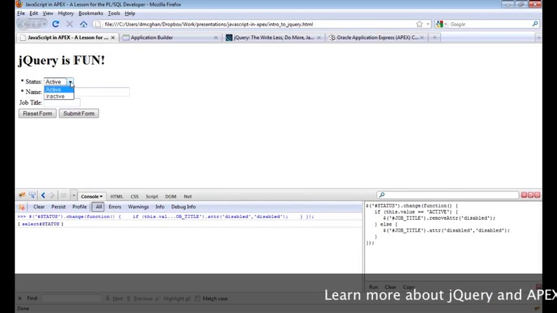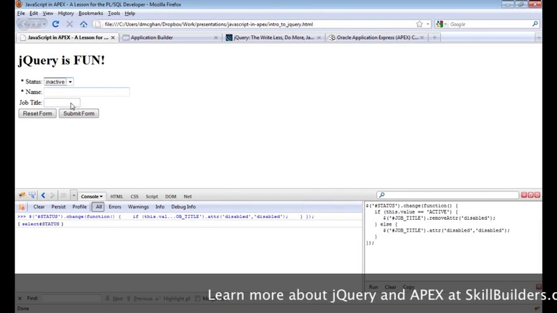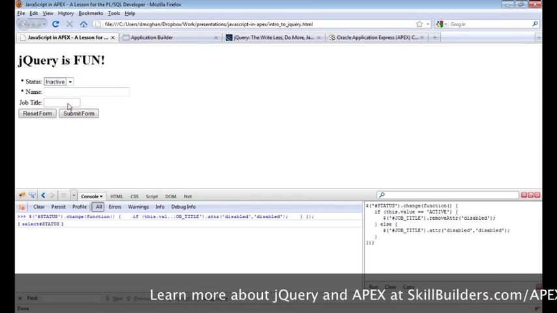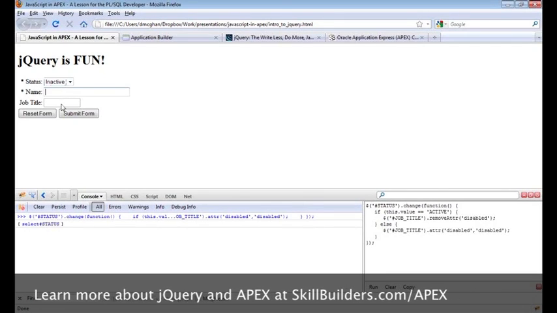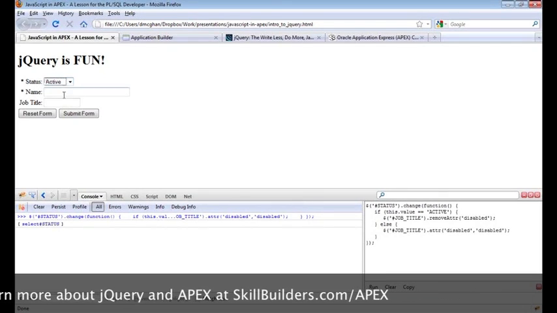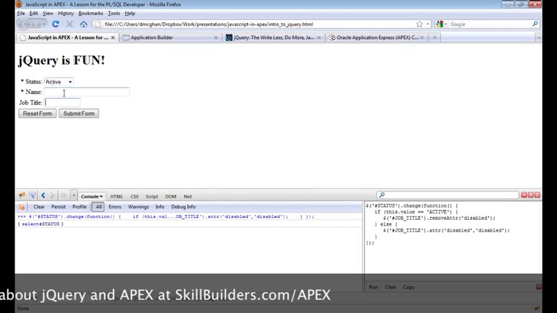Trigger's now waiting, so when I change status from active to inactive, now I cannot access this element. I can access this one, not this one. We change it back to active. Now I can get in there.